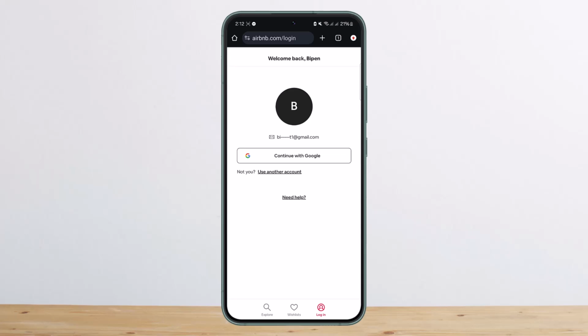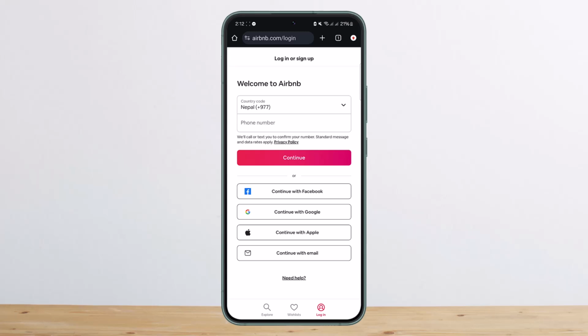Under login, now you can see it's asking me to continue with Google, but this is the page that will eventually show up on login or sign up. So if you already have an account, you can simply enter your credentials. If you have signed up with Facebook, Google, Apple, email or phone number, you can select that particular option and log in, right?